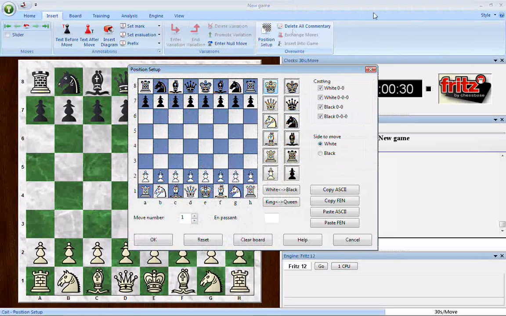Now, we were talking about endgame tablebases in the last ChessBase Workshop, so we're going to show you how to set up an endgame position so you can practice it against Fritz, so you can practice your endgame technique.